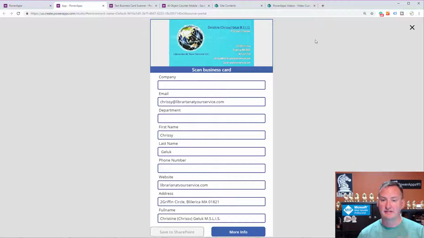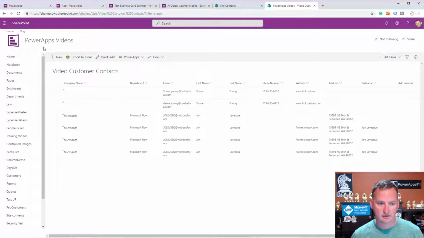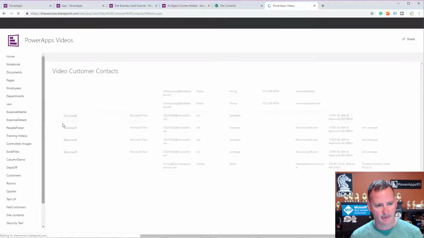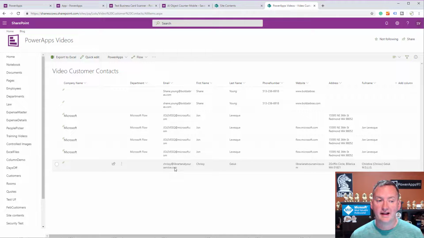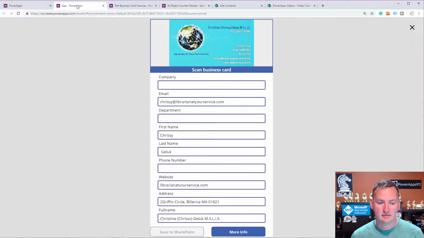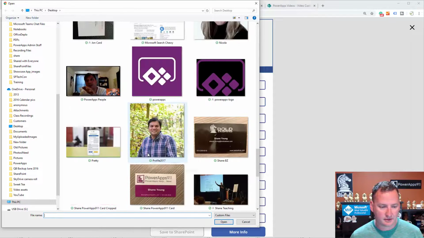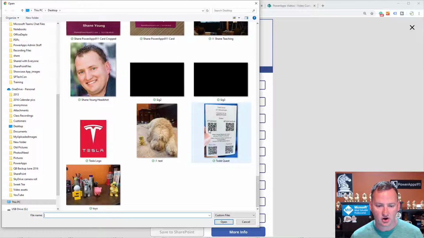And when we save it, it gets saved over to SharePoint. Oh, let's just do a refresh over here because it didn't pop up fast enough. There you go. Her data got saved. And more importantly, now we can't hit save and create duplicates. So very nice. One other person, someone named Todd, was nice enough to share his card with me.